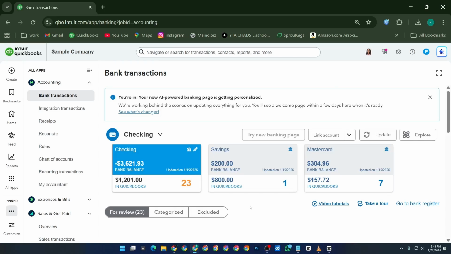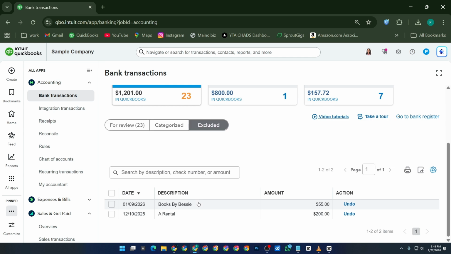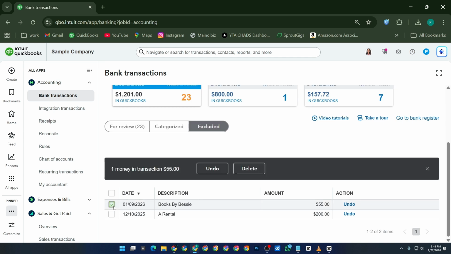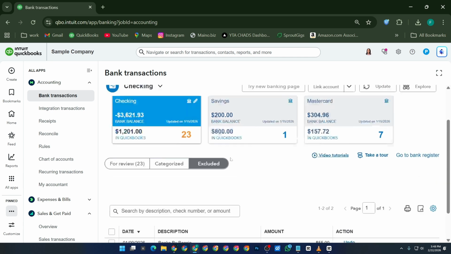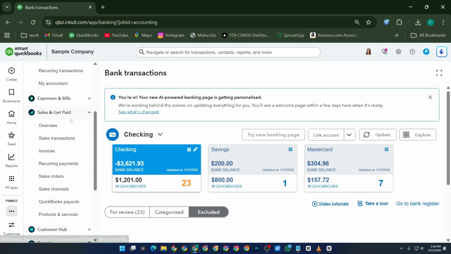In today's video, I'm going to show you how to delete a payment in QuickBooks Online. This is a handy skill for keeping your financial records neat and accurate, whether you need to correct a mistake or simply tidy up your books. Start by logging into your QuickBooks Online account. Once you're in, look at the left-hand menu and click on Sales. This section is where all your sales transactions are managed.